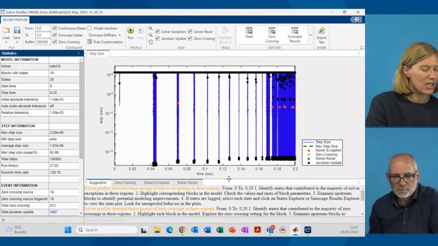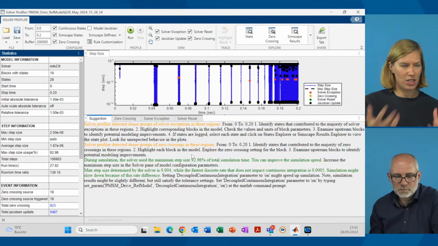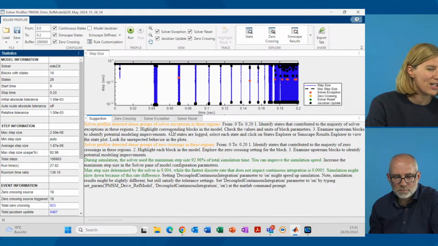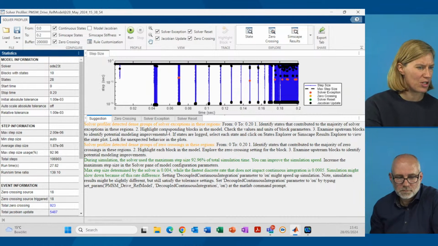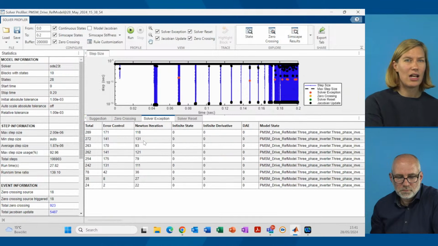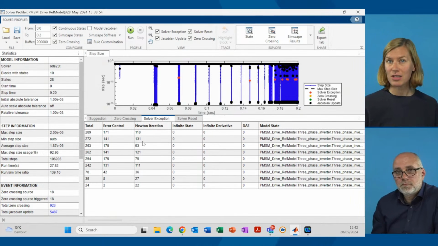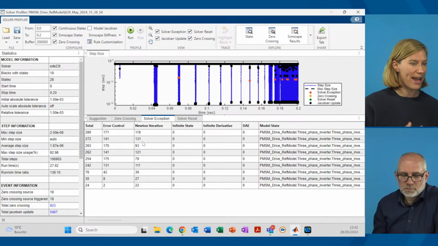And something we can see on the bottom here, there are different tabs. So one just gives some general suggestions or diagnostics the solver profiler has identified. But I can also see what's contributing to the time step being small. And what we typically see are things like solver exceptions. So there I can see where the solver failed to meet my tolerance requirements. Earlier we talked about how the variable step solver comes with the option to set tolerance values. So I can see where the solver failed to meet those and needed to put in extra steps.